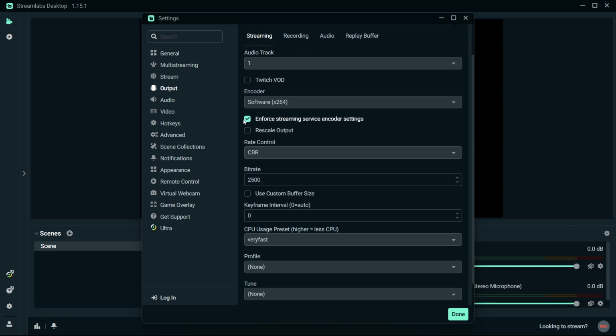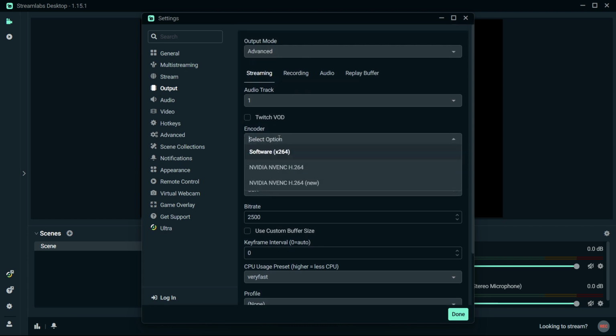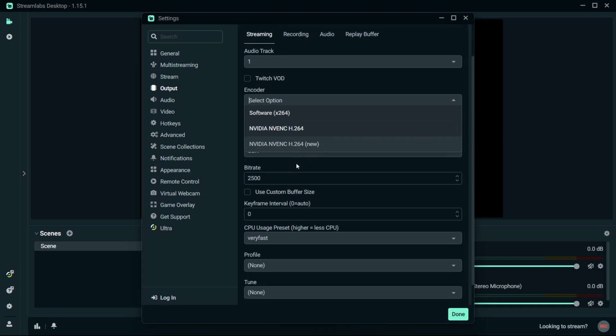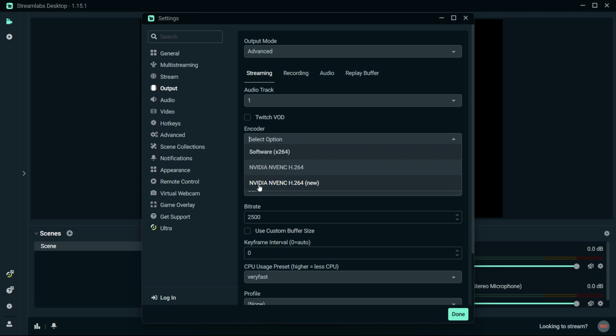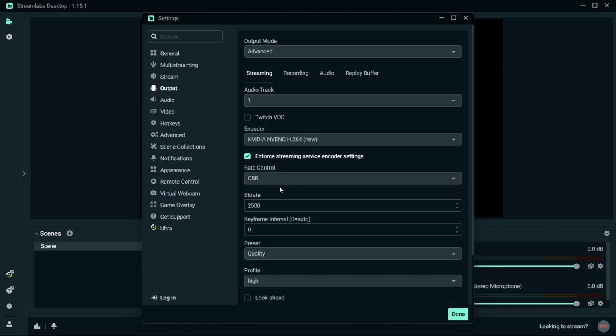Now the first thing we want to change is the encoder. Now the software encoder is good for 1080p at 60 FPS. However, if you have an NVIDIA graphics card, I would recommend the newest version of the NVIDIA NVENC H.264. So just select it. If it doesn't say new, just select this one in case that's what it says. And this is it for when it comes to the encoder.